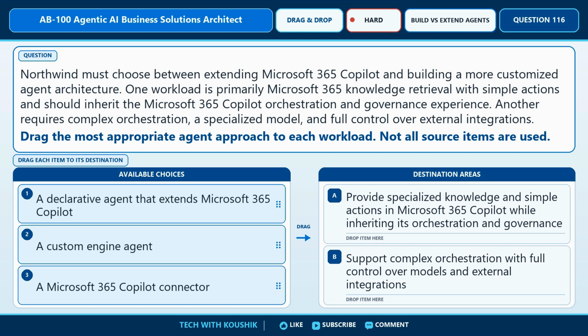Drag the most appropriate agent approach to each workload. Not all source items are used. First, identify what each source item actually does. Source item 1. A declarative agent that extends Microsoft 365 Copilot. Source item 2. A custom engine agent. Source item 3. A Microsoft 365 Copilot connector.